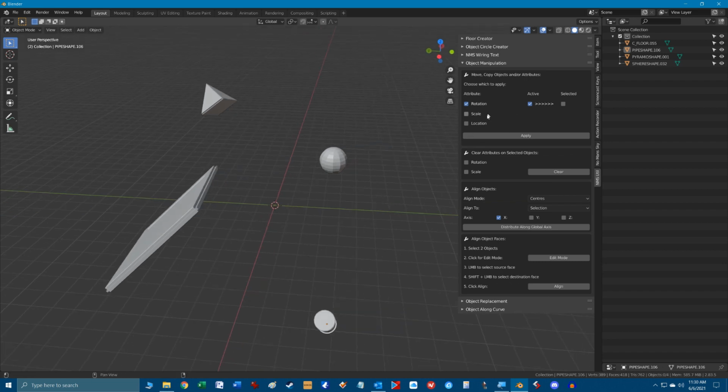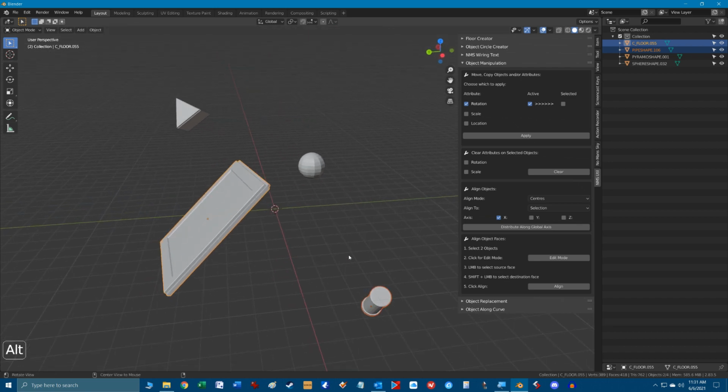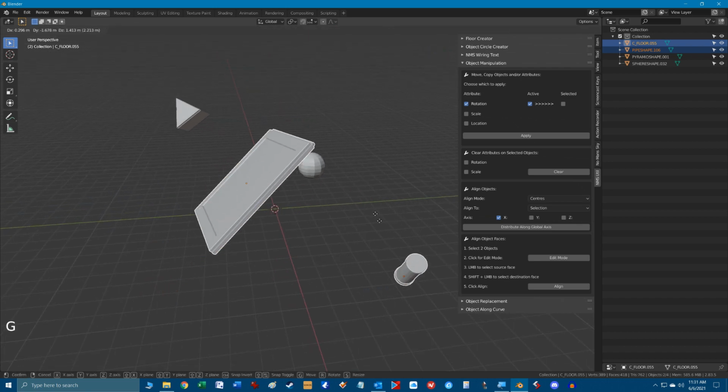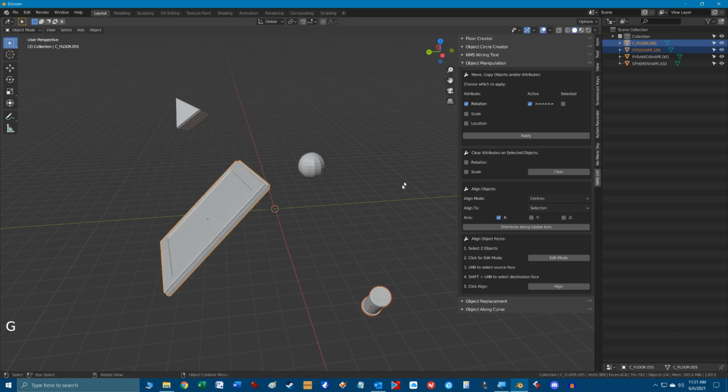So what we're going to do is we're going to use this first module here. We'll highlight the pipe, and then we'll highlight the floor plate using the Shift key and the left mouse click. So if we move them around, we can see they're in a group, which is great. And what we're going to do is we're going to click rotation, and then we choose which way we want to copy the rotation. If we go apply, you'll see the pipe now matches the rotation of the floor plate.